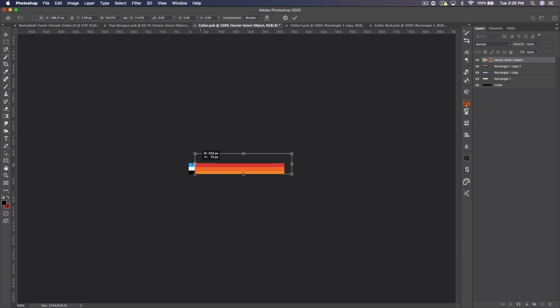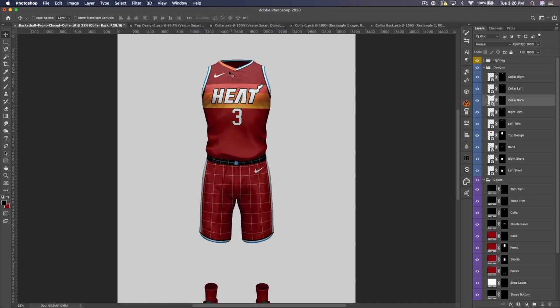So I want these colors. I'm going to hold shift and extend this like so. Cool. And so once we have this, if I save it, you'll see it will adjust the right one here. Cool.